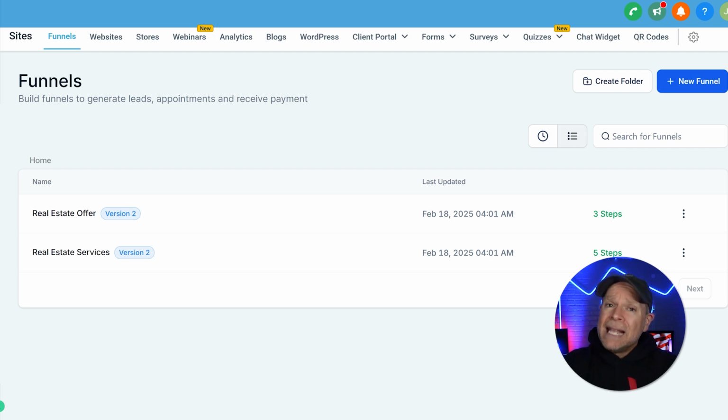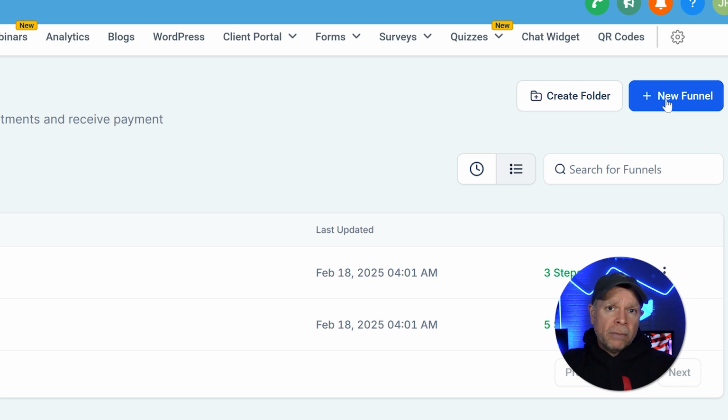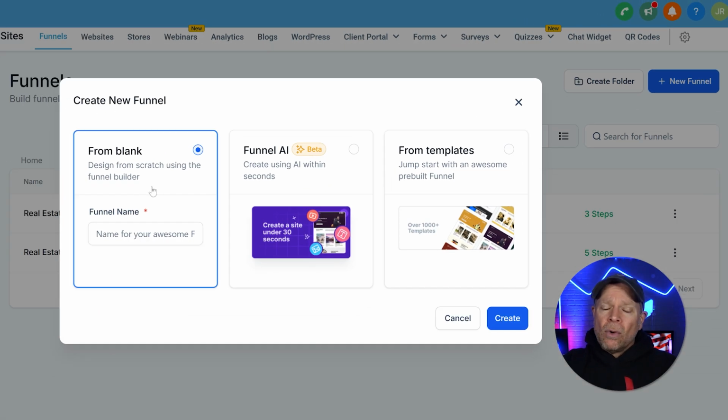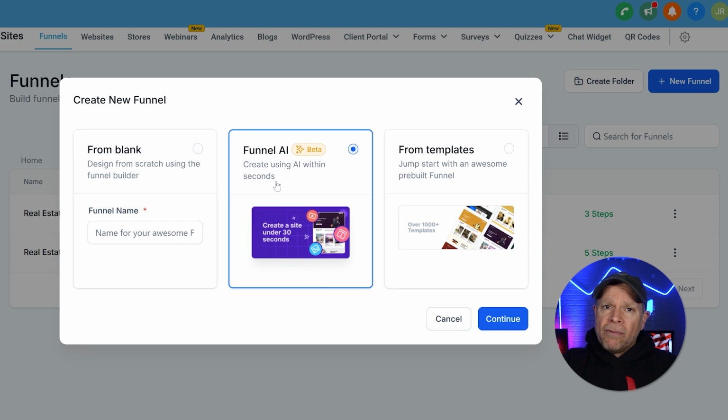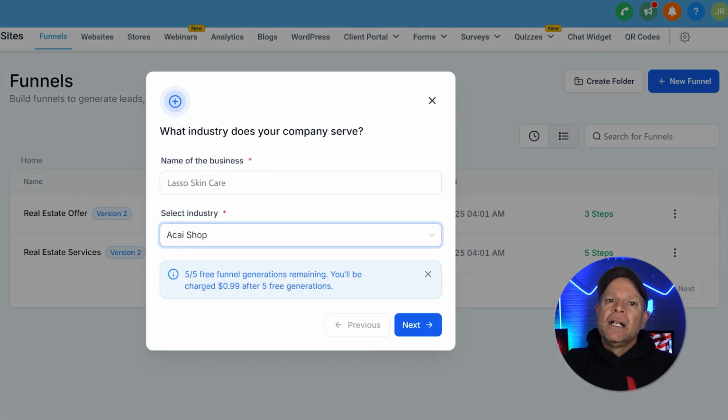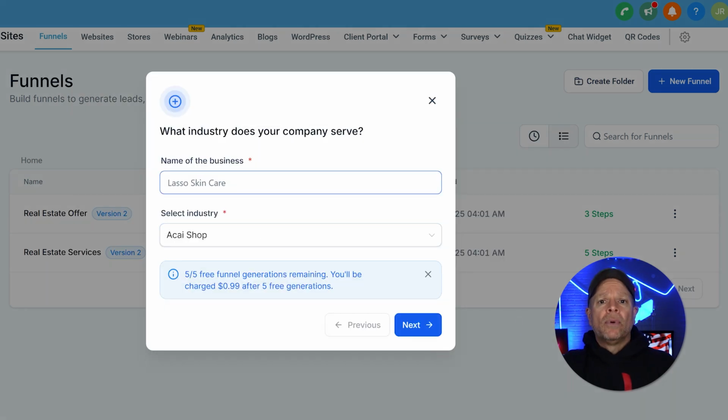Here you will see a list of any funnels that you've previously created. But since we're starting fresh, you'll need to click on the New Funnel button, which you'll find in the top right corner of the page. This will bring up three options for creating a new funnel: from blank, Funnel AI, and from templates. Since we're focusing on building a funnel with AI, go ahead and select the second option, Funnel AI, then click Continue.